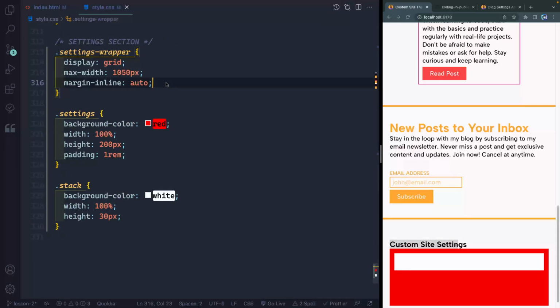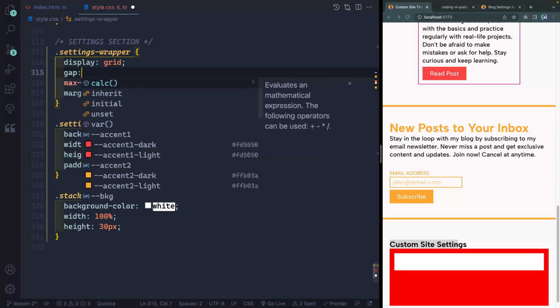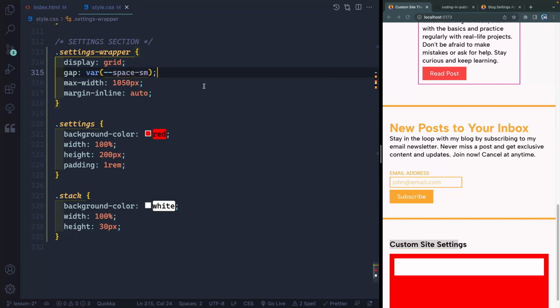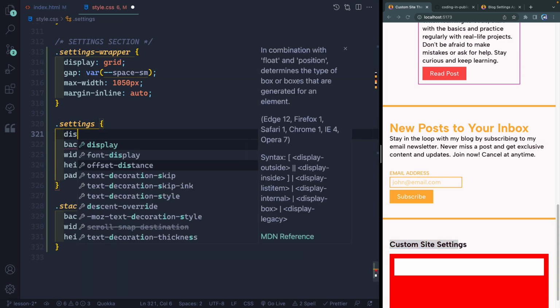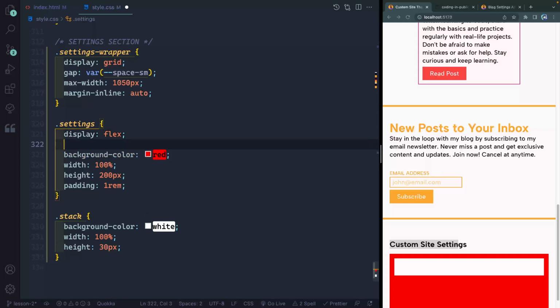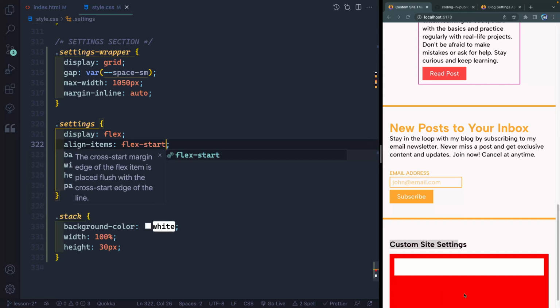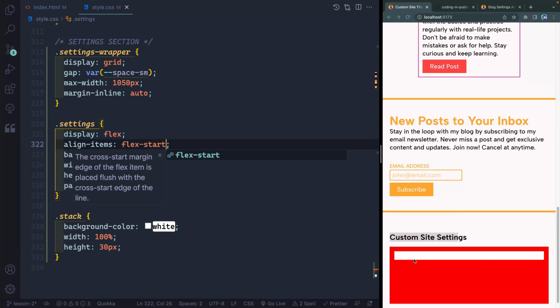So let's come down here and let's say just below the grid, we'll say gap var space and small. So I'll go ahead and save that. Now you can see this spacing is shown right here. Now let's get down to the settings itself. And here we're going to say display of flex. So what we want these to do is be stacked side by side. So we'll say align items will be flex start. That ensures that no matter the size of the content inside of them, they start at the top and kind of hug to the top of this parent container, this red container.